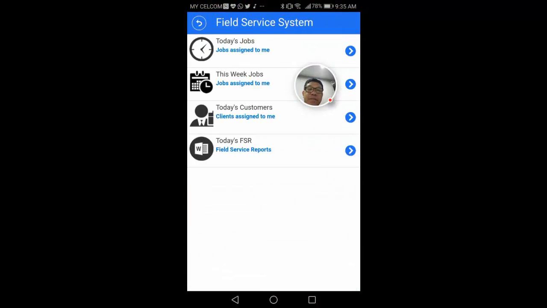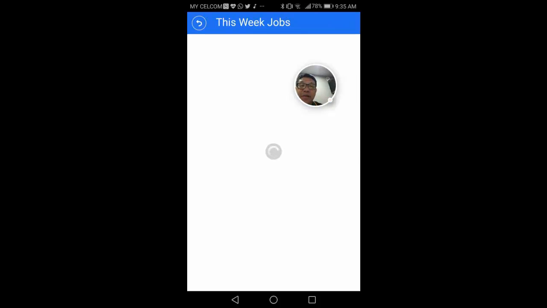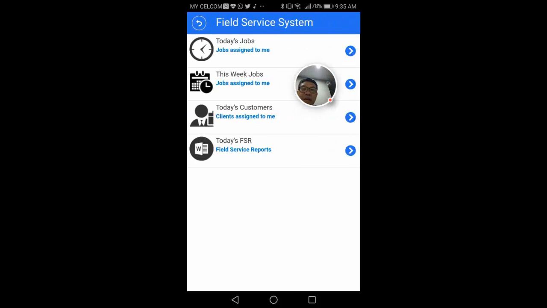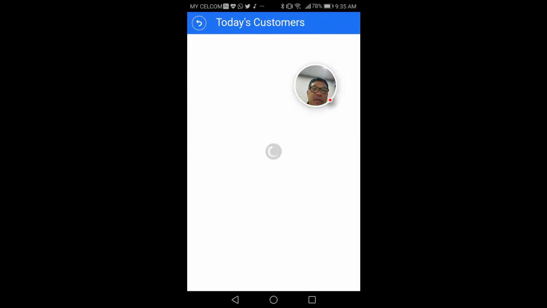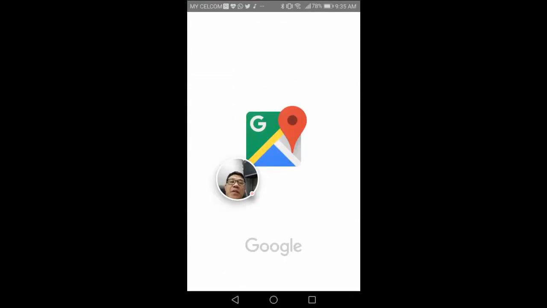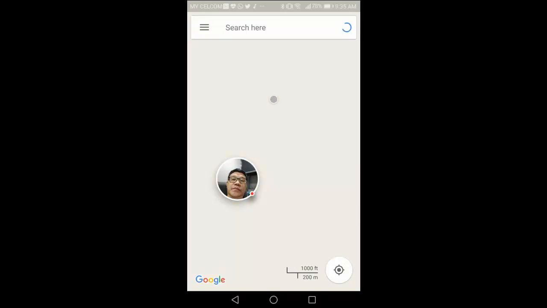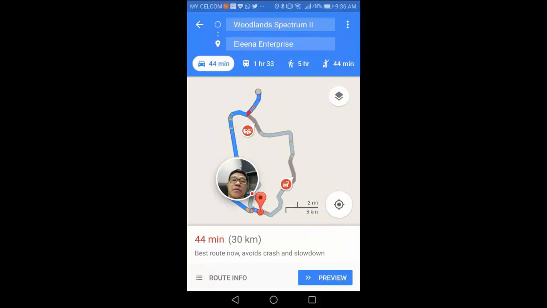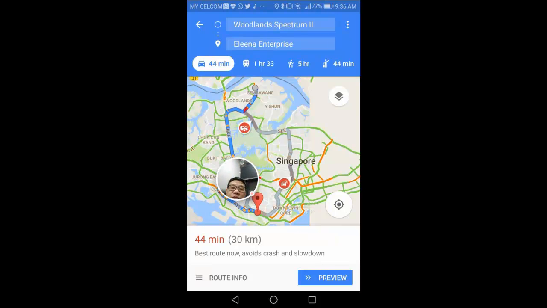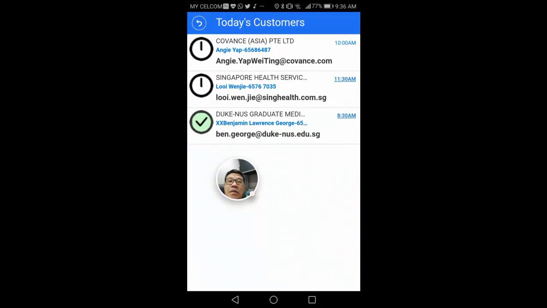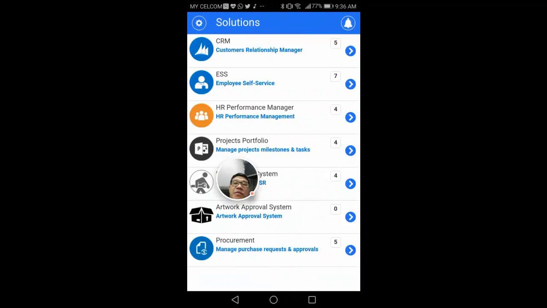So coming behind you, you now have all the documents that are assigned to you, as well as the jobs that you have received and the customer's details that you've accounted, to find out where they are located. That's about using the system.